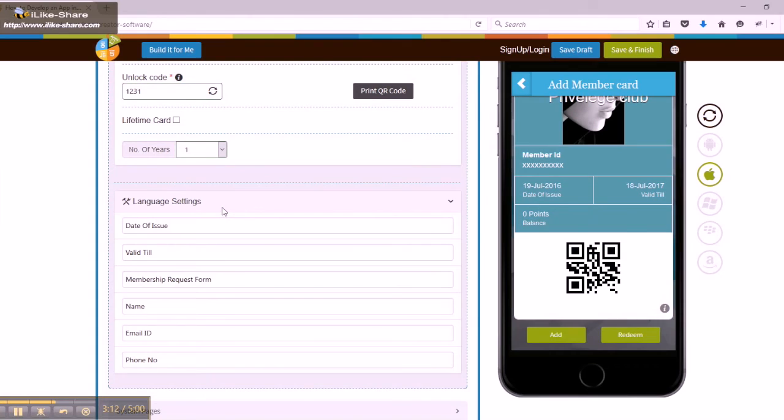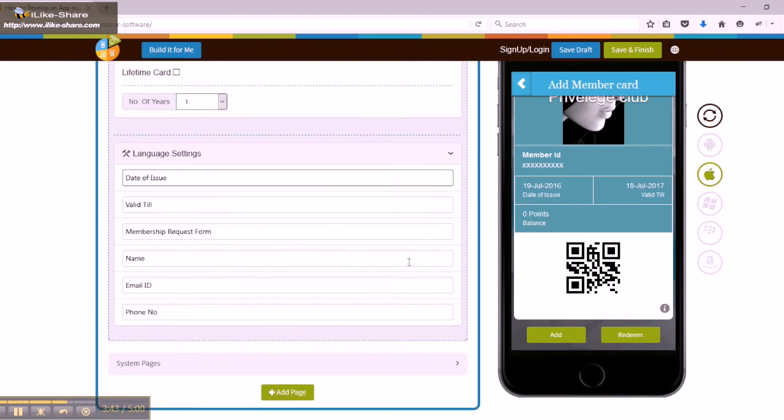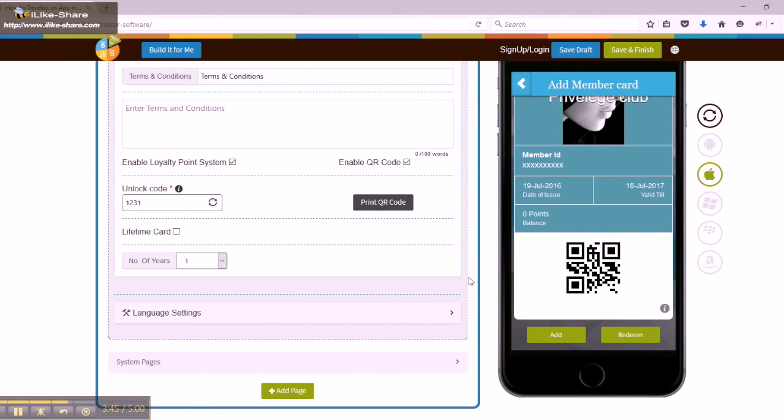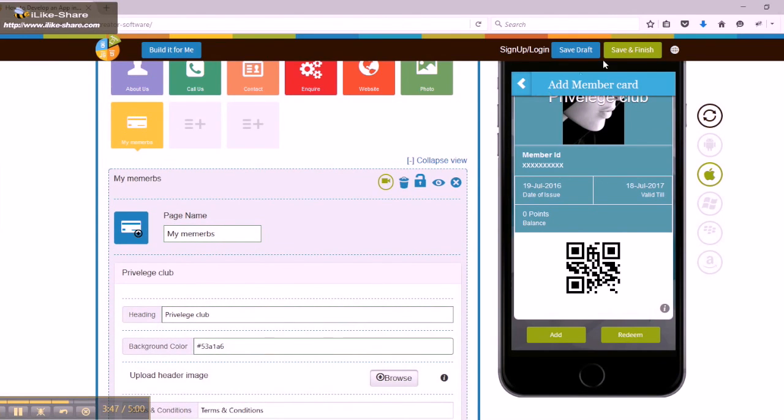In the language settings, you can change the titles of different categories, such as date of issue, validity, membership request form, name, email ID, and phone number, as per your needs. Once all the changes are done, click Save and Finish.